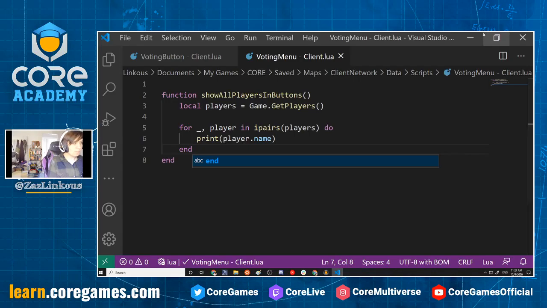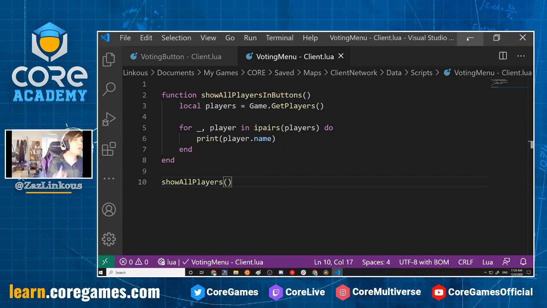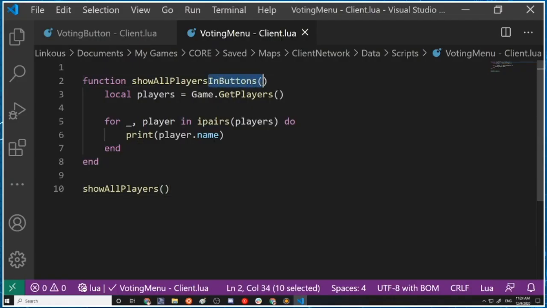Okay. So let's go ahead and also call this function, shall we? Show all players. Okay, so this may not work. This will work in a local preview. If I try this in a multiplayer preview, then it would run this function as soon as the game loads. And how many players are connected when the game loads? Zero, right? So show all players in buttons is actually the name of this function, but it's not really in buttons.